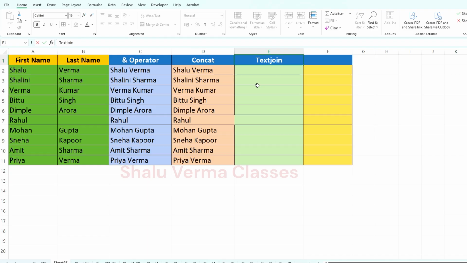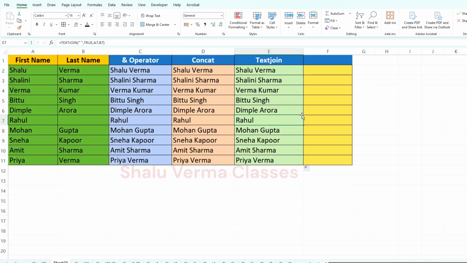As we continue through this tutorial, you'll notice that each method has its own strengths. The ampersand operator is quick and universal. CONCAT offers better readability for larger formulas. And in the next section, I'll introduce the TEXTJOIN function, which takes text combination to an entirely new level by intelligently handling empty cells and making complex reports much easier to build. Once you understand how these methods work together, you'll never need to waste time manually combining names again, no matter how large your Excel worksheet becomes.